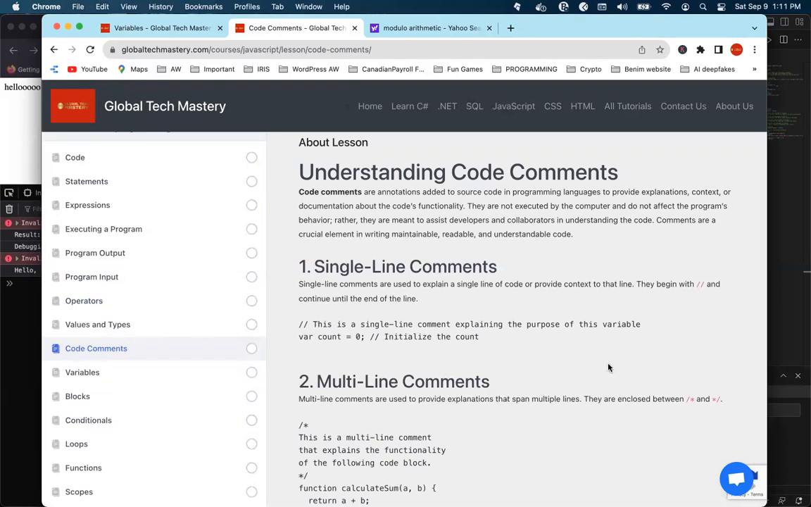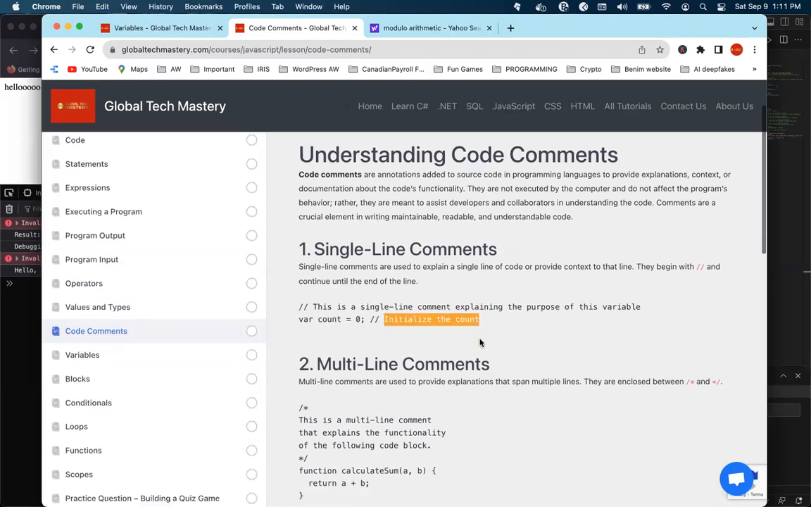So the comment is there for you to explain the code, as Afi is saying. Here you are just explaining what you're doing. You can see initialize count. So the n is 1, initialize count. That's what I'm doing, so that tomorrow when I come back, I can know exactly what I was doing.